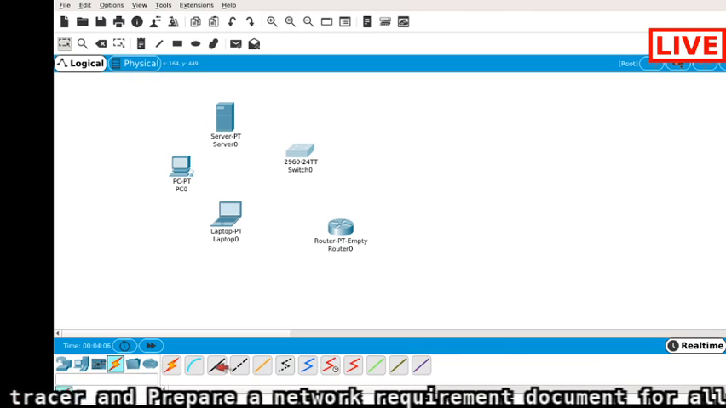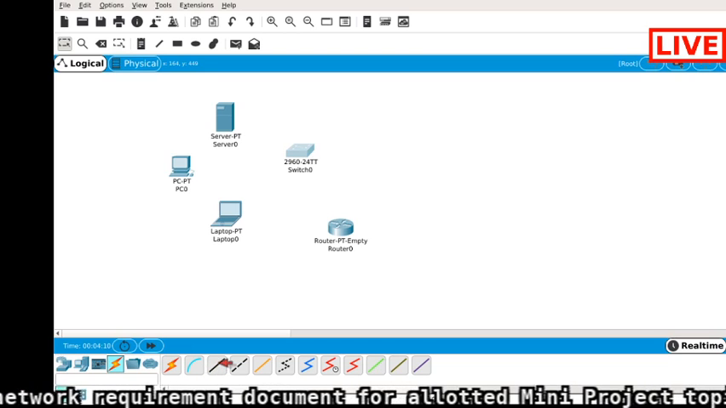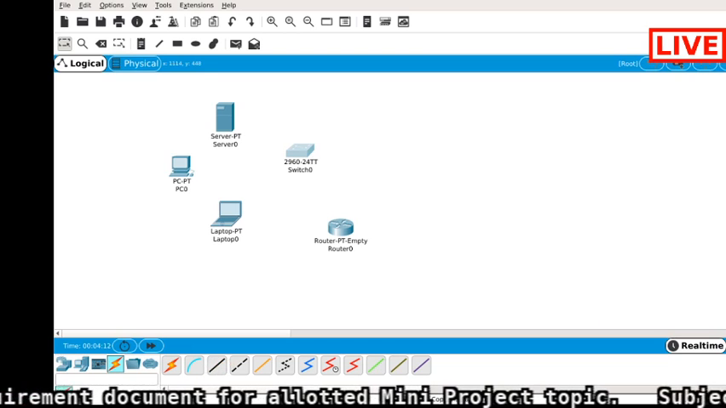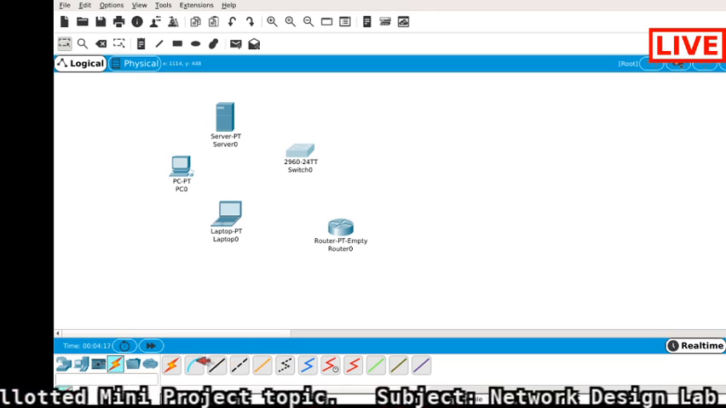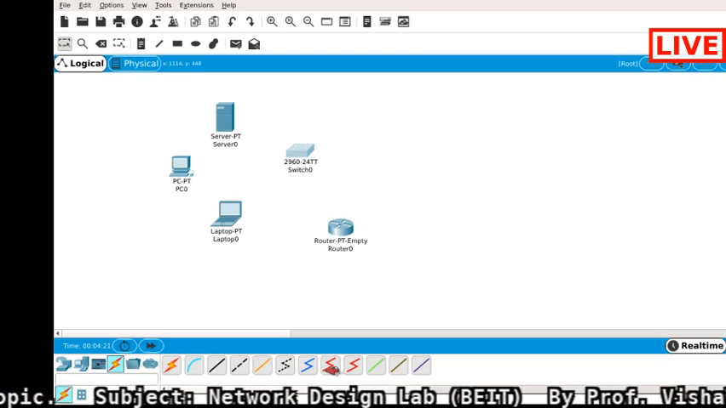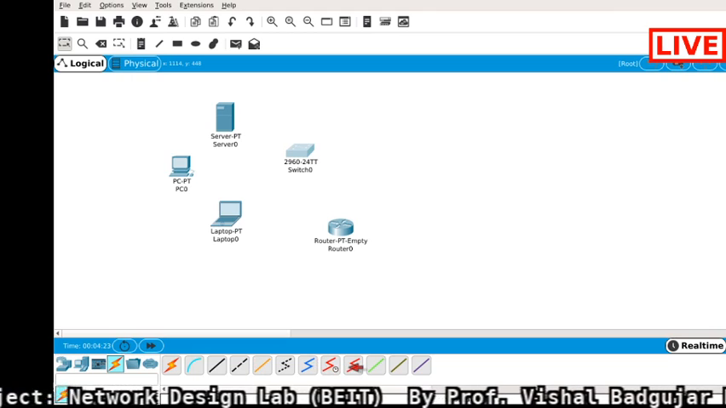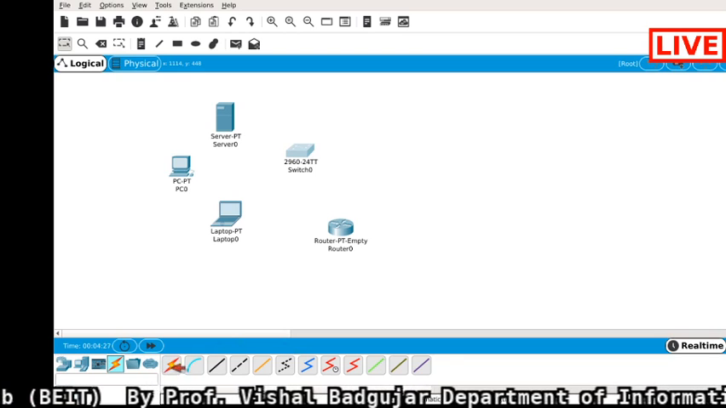The copper straight through cable. If you just go and mouse over all these particular components, then at the bottom side you will find the name, right? So just like here, the copper straight through cable it is, right? Then this is nothing but the copper crossover cable, right? Then this is serial DCE, right? This is serial DTE, right? Likewise, you need to use that particular cable, right?